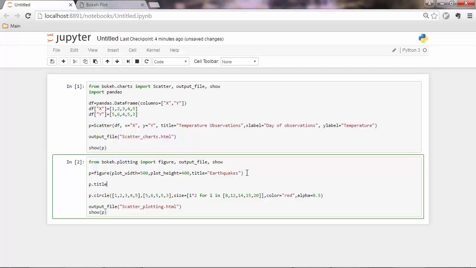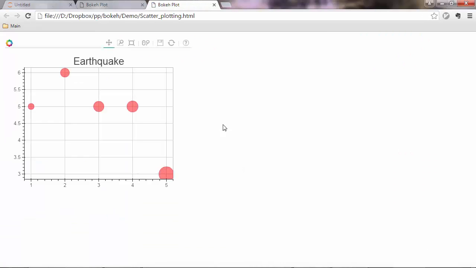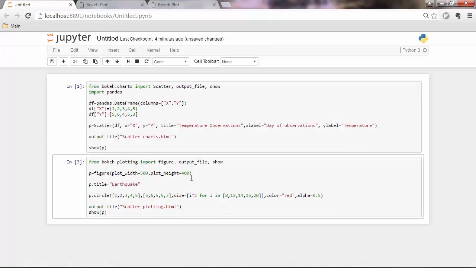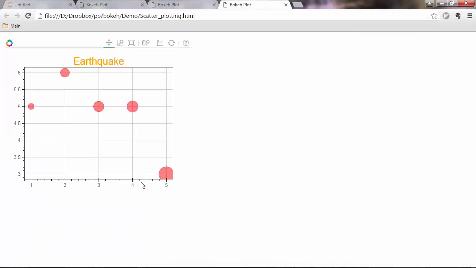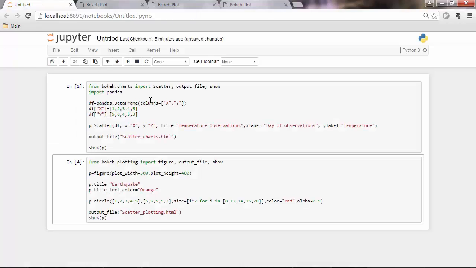So let's say title, and I'll delete this from here, remove it from there and add it here, earthquake. Execute, and you get the same result. So instead of putting that here, you can go ahead and write parameters just like that. Next you may want to change the title text color, let's say orange. Execute, and you get an orange color for the title.